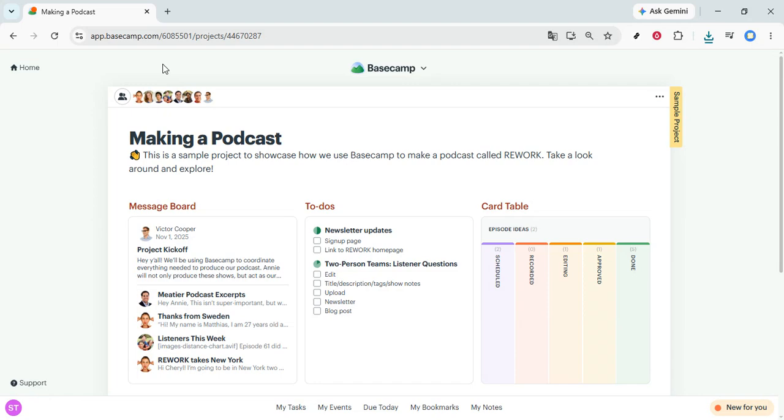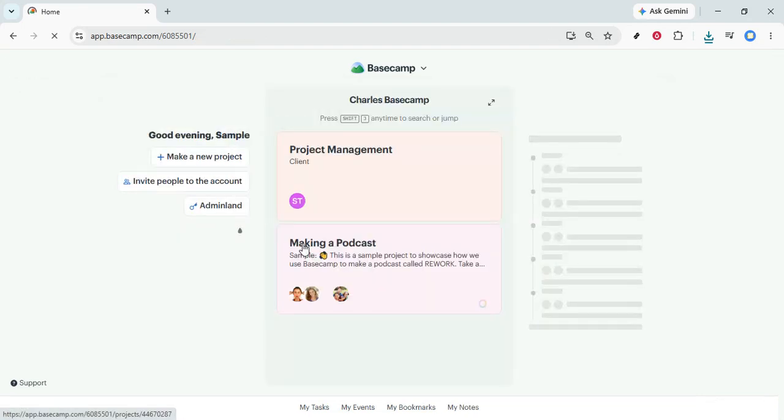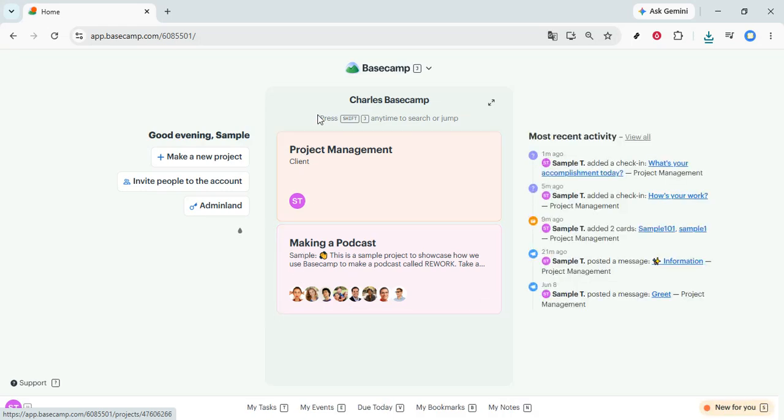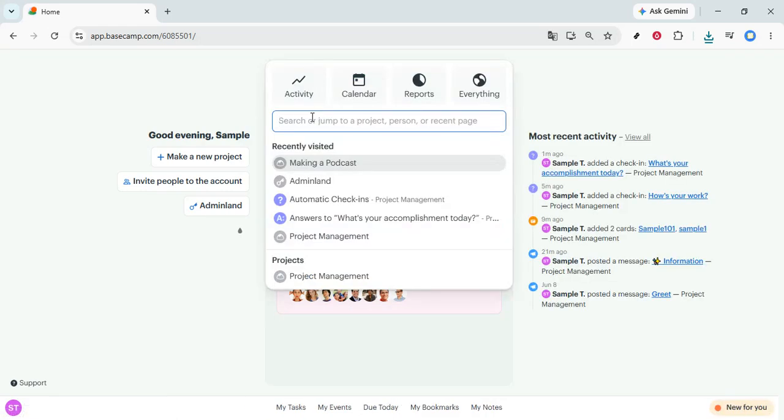Now, here's a neat little trick for you. Instead of manually navigating through the site, you can use a keyboard shortcut to access the search function quickly. Simply press Shift and J simultaneously on your keyboard. This shortcut is designed to save you time and help you get to what you need faster. It's especially useful when you're juggling multiple tasks and need information in a snap.